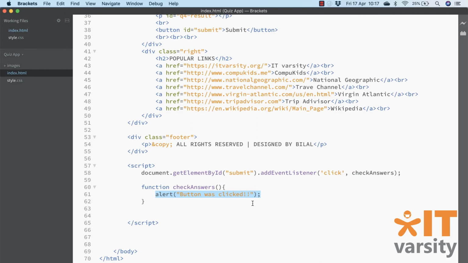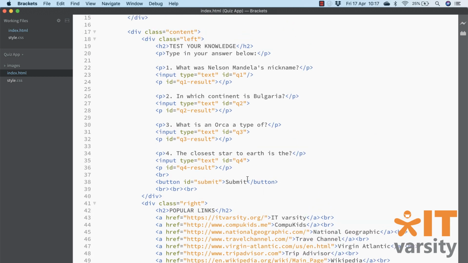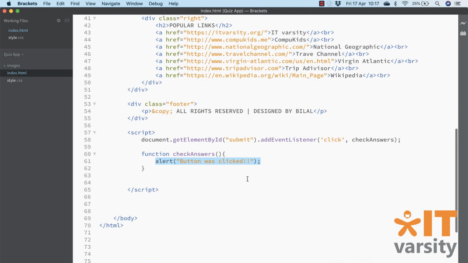So well done. If you've come this far, then we have successfully created this event listener, and we are handling this button. And the way we're handling it is we're doing this alert. The next thing we need to do is to add the actual functionality to go through the quiz and check the answers. That would be all the answers that the user typed in there. We'll do that in the next lesson.